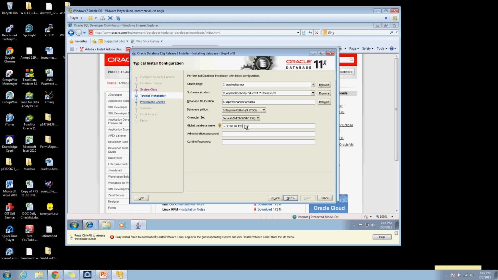For the global database name, you want to give it the name of your Oracle database, and then you can give it an IP address, or you can type local domain. I always do local domain. So I'm going to do Oracle Test local domain. And for the password, go ahead and make up the password. Make sure you remember your password because you're going to use it more than once.